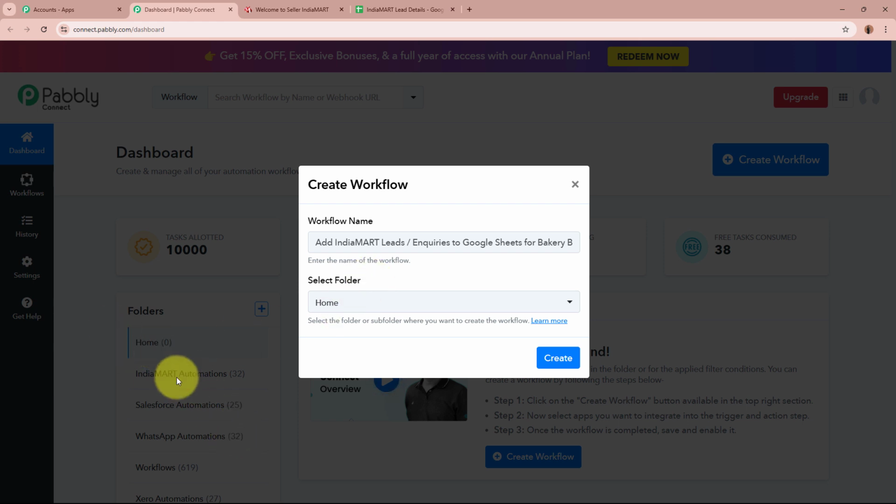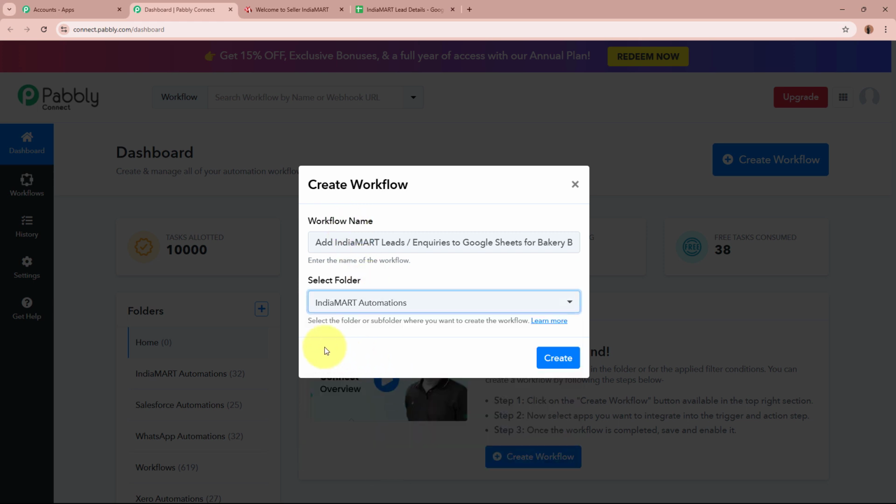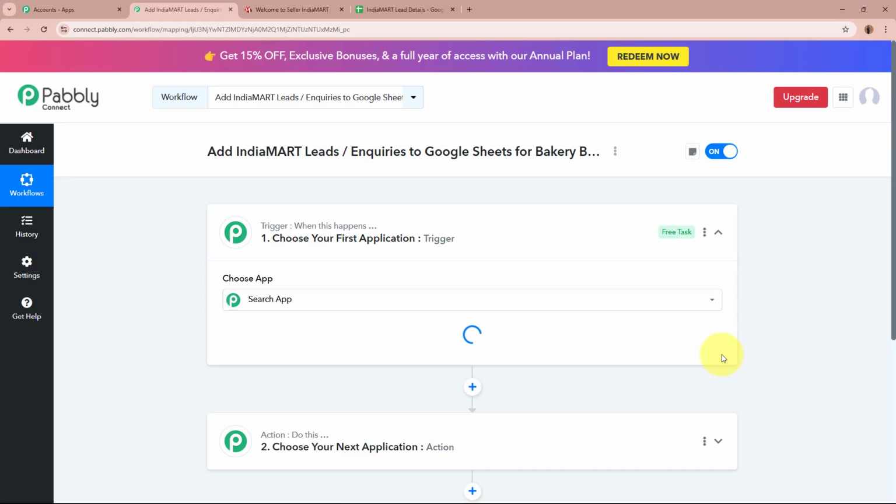So on the left side of my screen, you can see I have created multiple folders in my Pabbly Connect account, from which I'm going to select a specific folder in which I want to save this workflow. For that, click on this drop down. These are the folders from which I'm going to select IndiaMART Automations as the folder I want to save this workflow in. After giving the name to the workflow and selecting the folder, I'm going to click on this Create button in order to create a workflow.